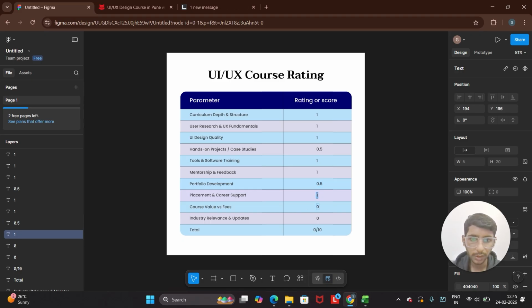And course value for fees is again 1 for me because it's a good course. Industry relevance update is also 1 for me because it's a good to go course as it is a future oriented course, and it's a 9 out of 10 course, and it's a good course, good to go. But again, there are many better courses in the market.